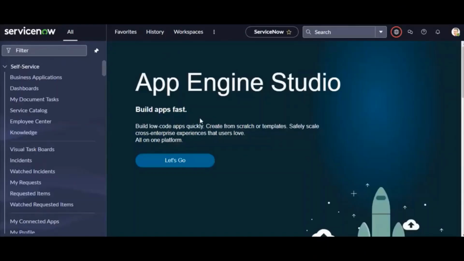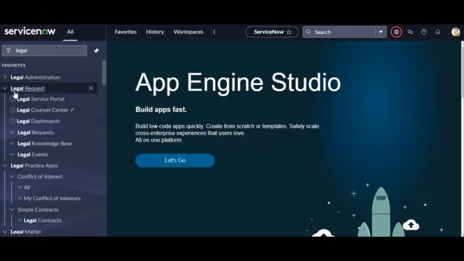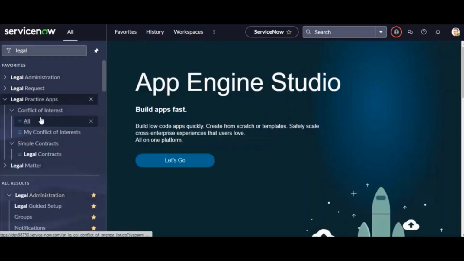So guys, this is my personal development instance. As we discussed how the conflict of interest is working, for the conflict of interest application you need to enable the plugin. If you don't know how to enable the plugin, go to my last videos in which I explained how to install the plugin in your personal development instance. When you search for legal, under the legal practice app you will find the conflict of interest application.